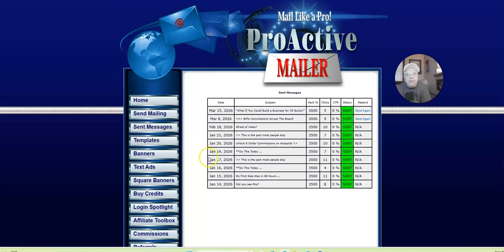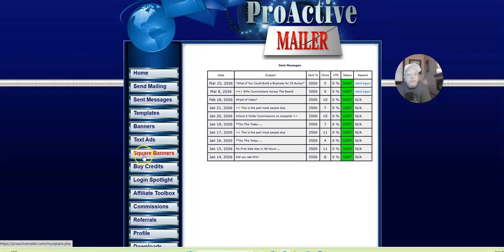Some of the mailings that I send, I have been sending sporadically. I am trying to get back into sending out on a daily basis for this setup, because I have a new opportunity that we are putting out there, and it is converting with this kind of traffic. So we want to make sure to continue to put it out there on a regular basis. You can also do banner ads. You can do text ads, square banners.